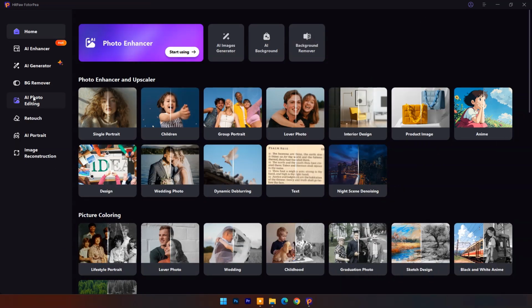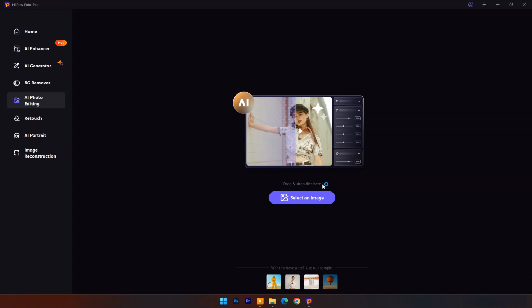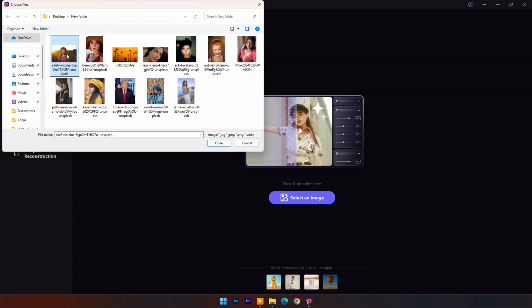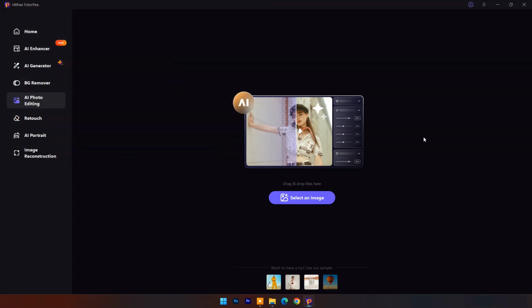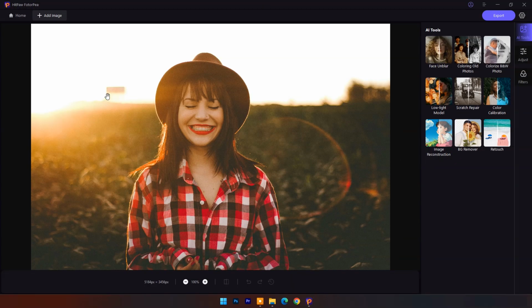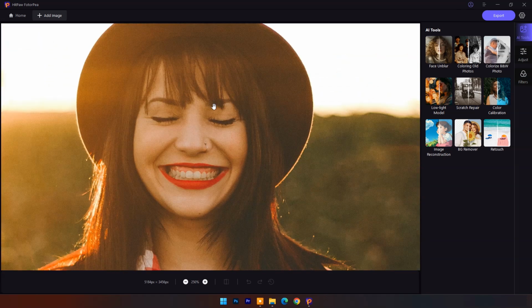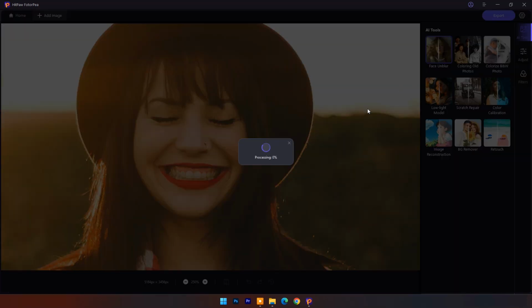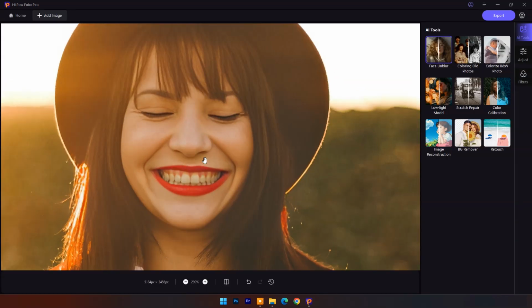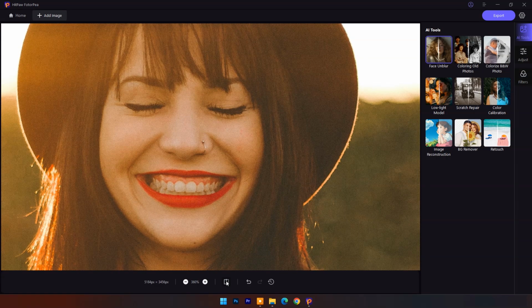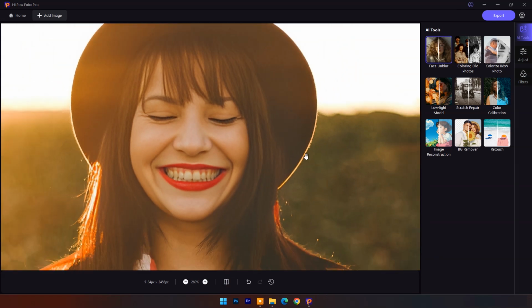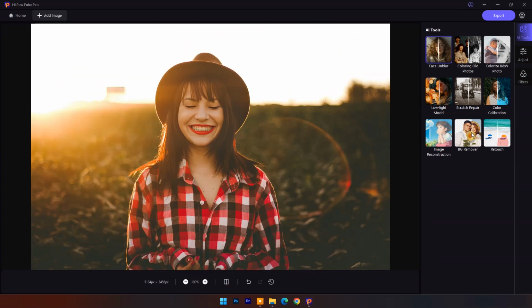The fourth AI tool is AI Photo Editing. Click on AI Photo Editing. Select an image from your PC. Here you will see various AI tools to edit your image. Let's try Face Unblur. As you can see before and after results, it works perfectly. Let's try BG Remover.